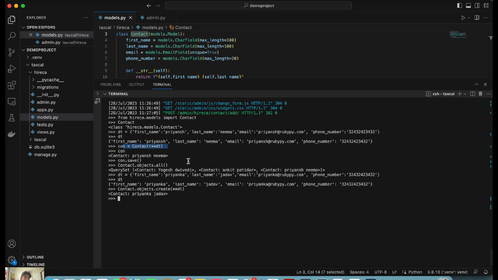But what is the difference then? Why should we use contact.save? Whenever we call the save method of a model, only then post_save and pre_save get executed. Post_save and pre_save are the callbacks.